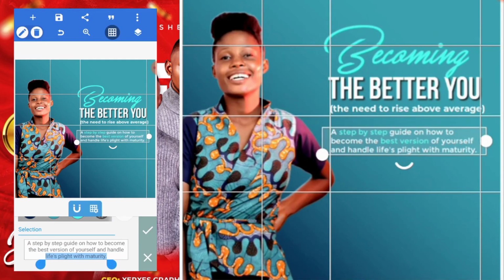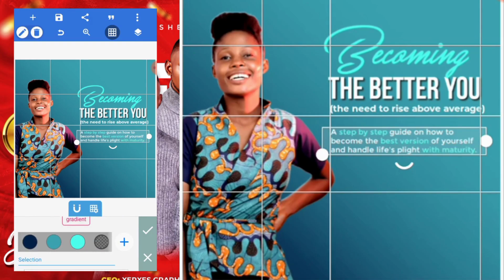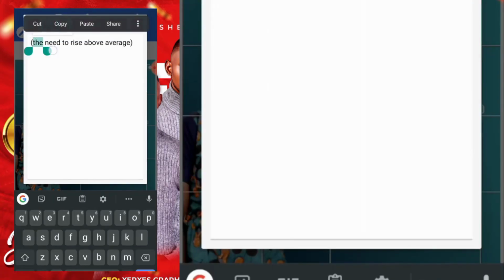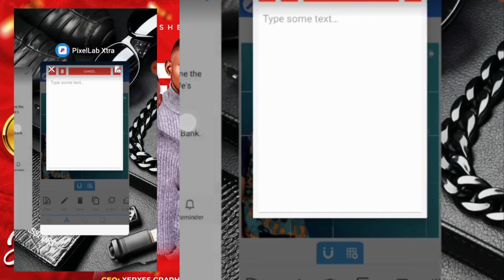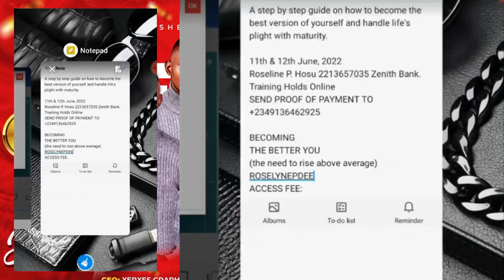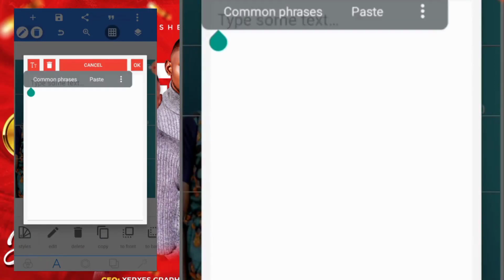Handle life flight with maturity. Okay, we have this one now. Then I'll copy this. Let me just write the name of the lady. So I still made this of Montserrat.